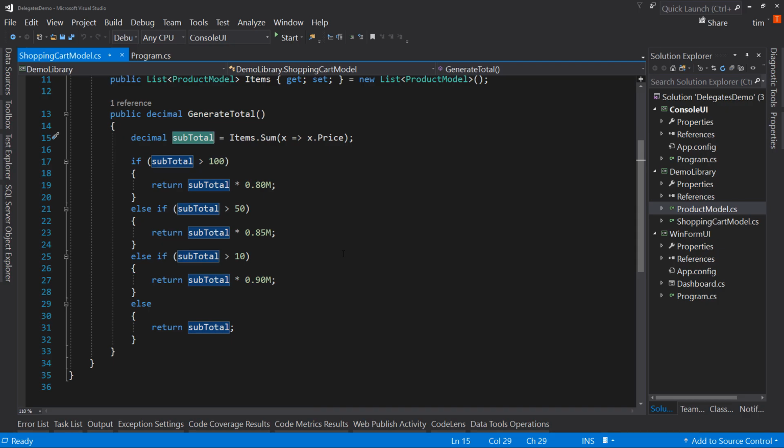We want to give a discount to our users who buy a certain amount of product from us. So if the subtotal is greater than $100, we're going to multiply that subtotal times 0.8, which means essentially we're giving them 20% off their order.